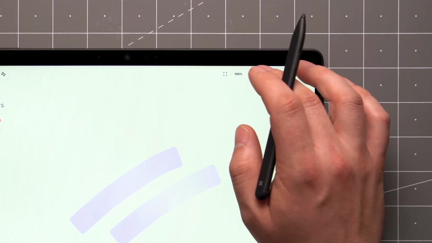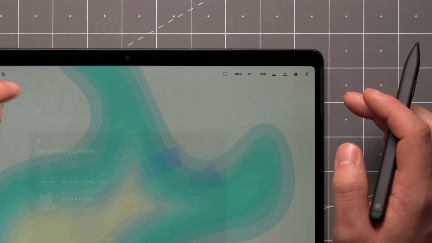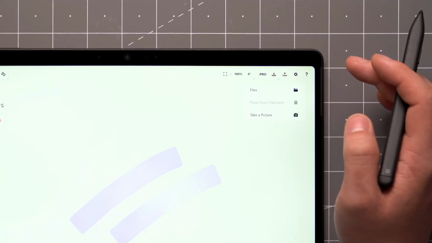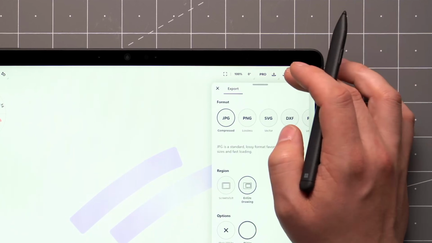The Pro button opens the store, where you can find multiple ways to make the most out of concepts. Next, we have the Import and Export menus, and Settings.